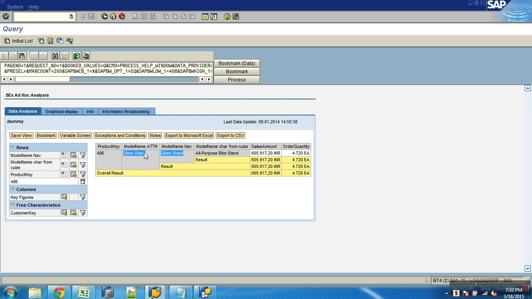Cube x was. So if I go to my cube, I have multiple records of 486. Some records of 486 showing model name as what? All purpose bike stand. Some records of 486 showing what? Cube x was. Then if you look at the report, 486 has two values, cube x was.